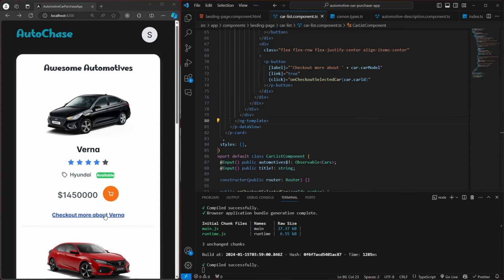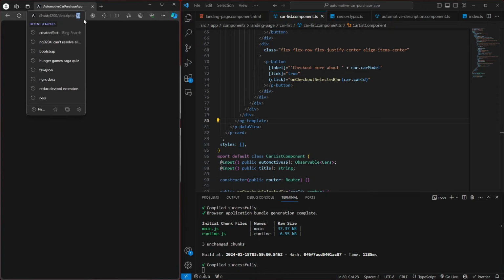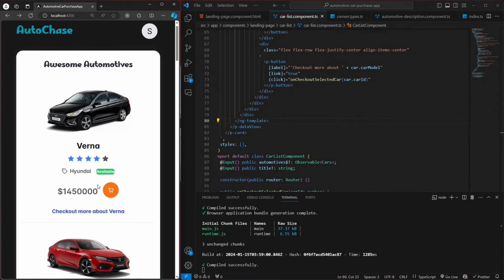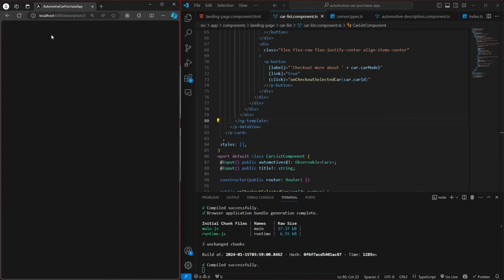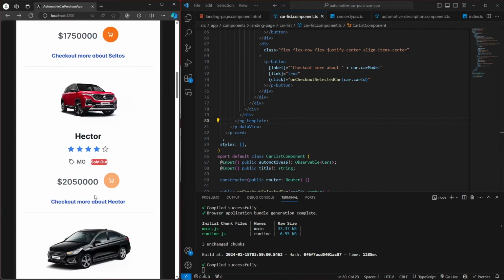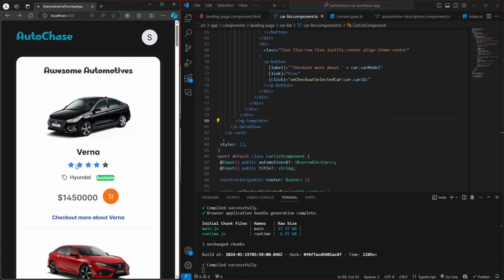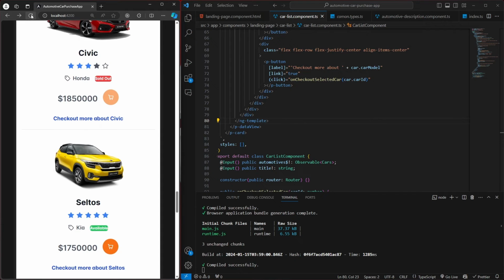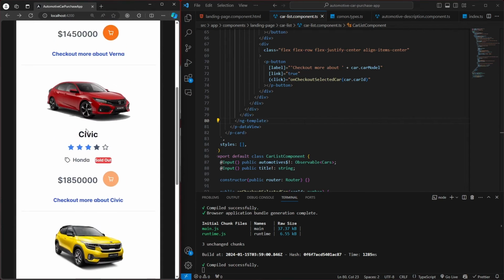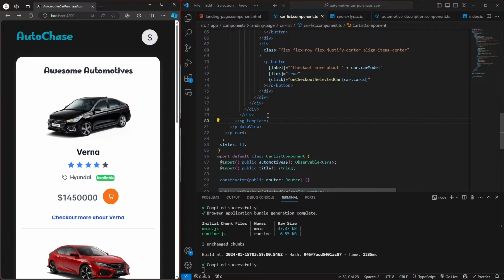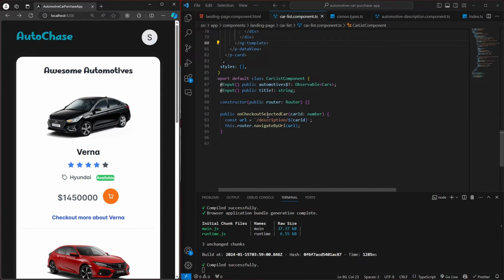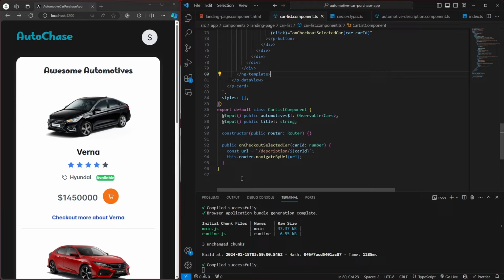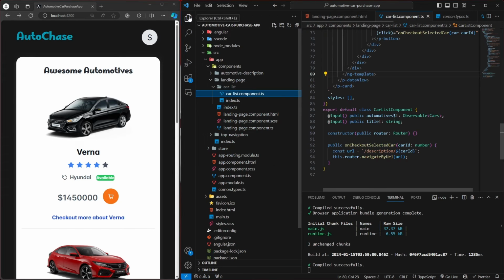Now you can see that if I click on this, I have the car ID 1 over here. If I then click on this, I have the car ID 2, for example. If I check out this one, I have 3, and if I check out over the Hector, I then have 4. So like this, things go on and on. Okay. So this is how you can navigate with the URL type kind of thing. And this is how you should do it every time.